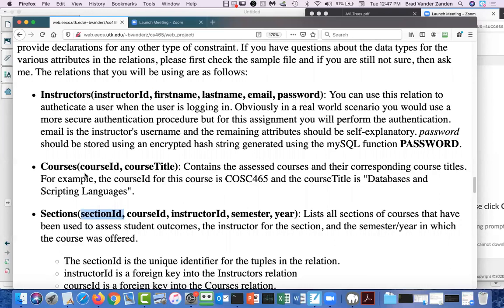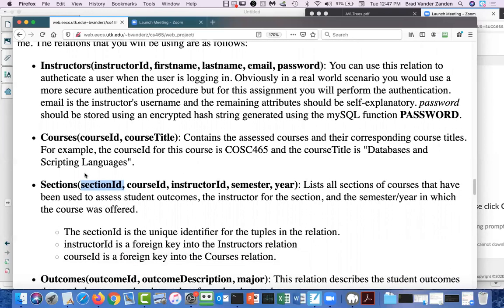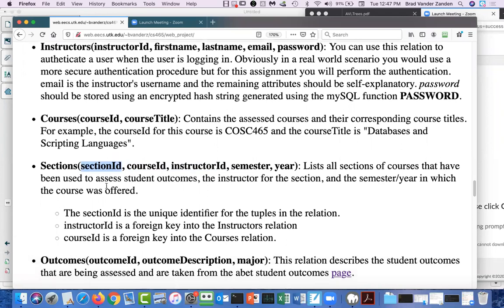Everything else becomes a bit more complicated. So a section has a section ID, and in fact, that is the primary key. The course ID and the instructor ID were foreign keys into the course and instructors, and then semester and year were descriptive attributes. So section ID was also a primary key. Remember, you could treat it either as an entity or a relationship.